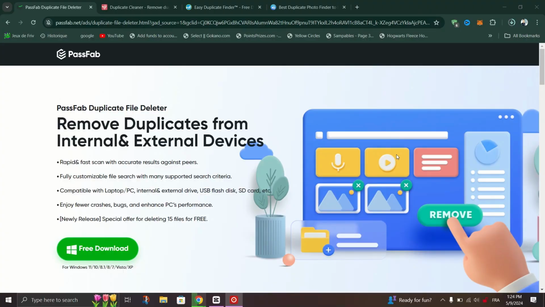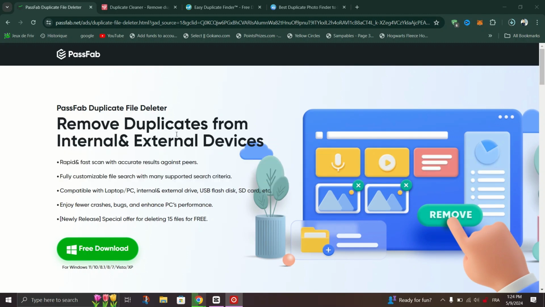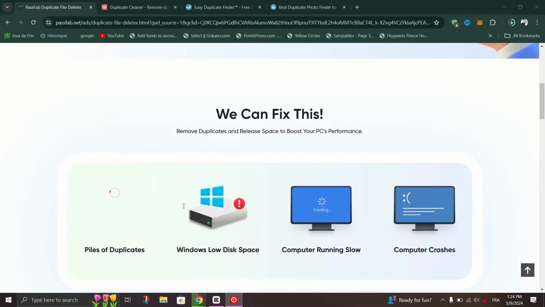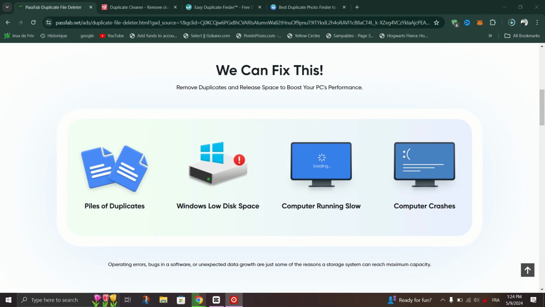In this tutorial, I am going to show you how to find and remove duplicate photos on Windows 10 and 11. Before we jump into the solutions, let's address the root of the problem. Why do we end up with duplicate photos in the first place?